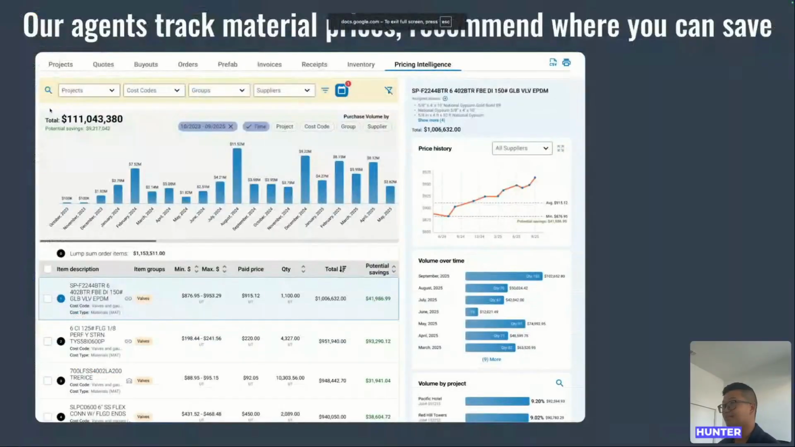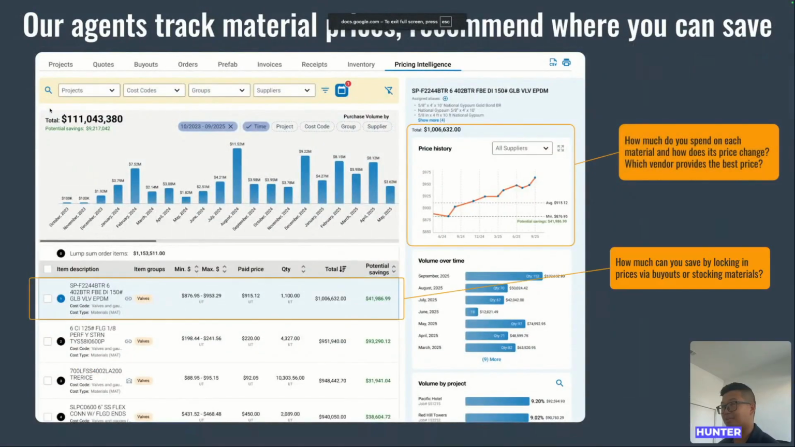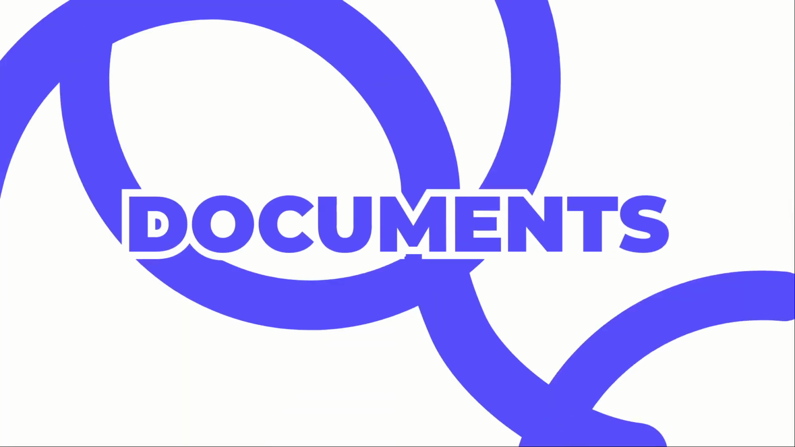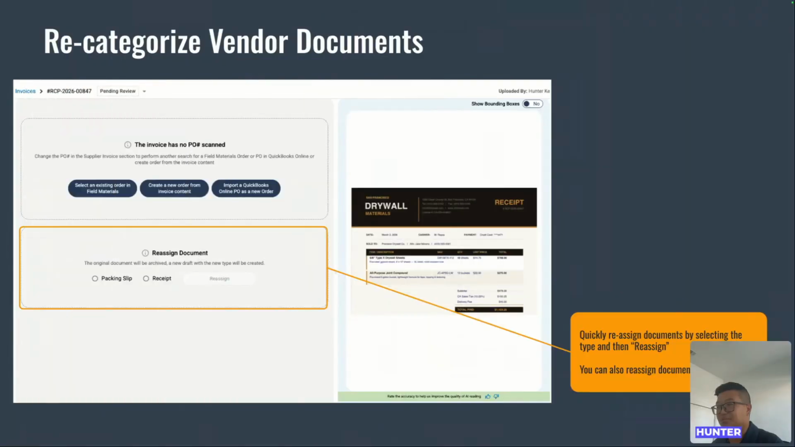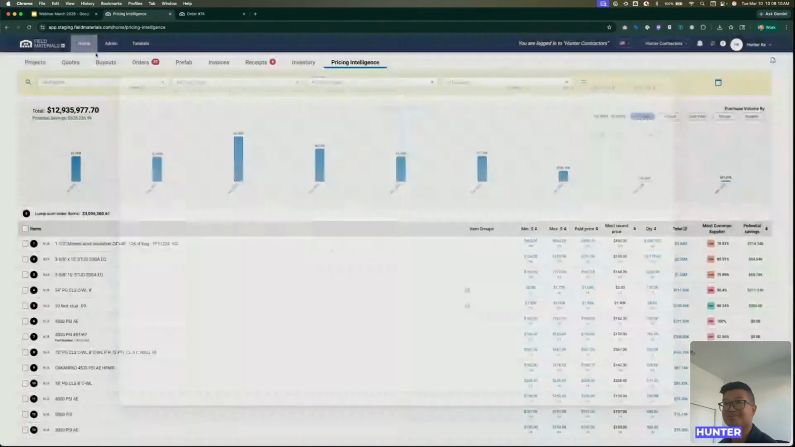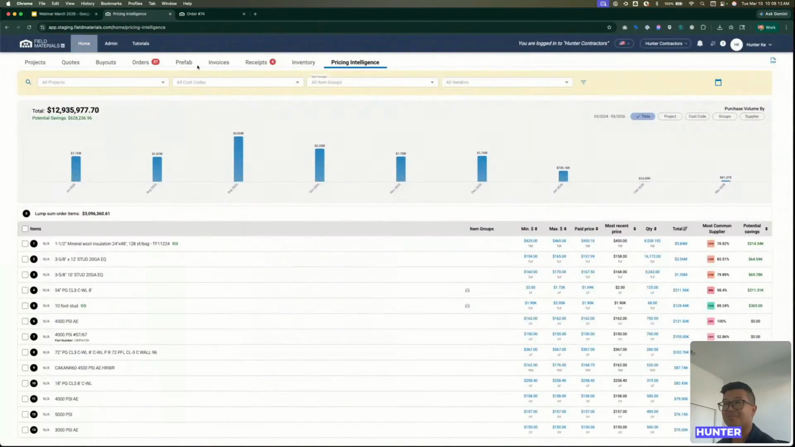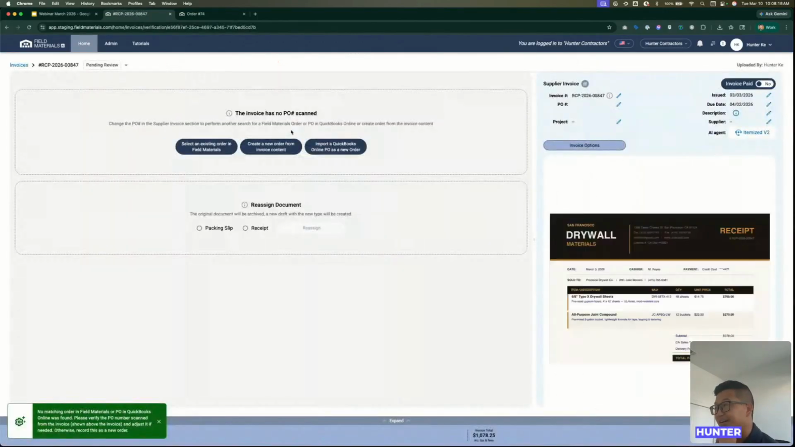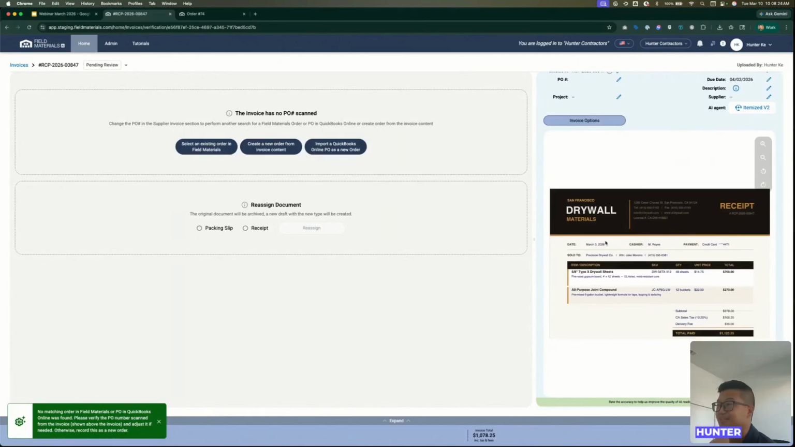And jumping into our last topic here, we're going to be looking at the new way to recategorize vendor documents. So as you're going through your queue, and it's common that people do make mistakes here, but if I was looking at a specific invoice, let's say for example, and going through my queue, I can notice that this specific document may have been a receipt, although it was uploaded as an invoice.